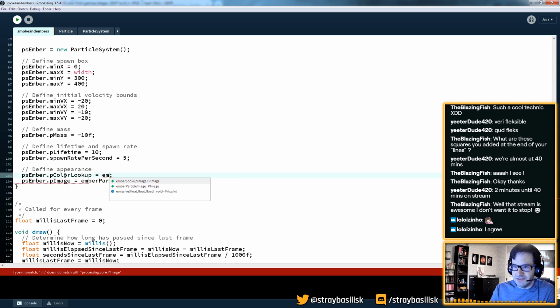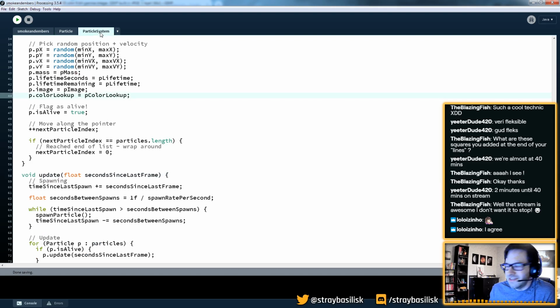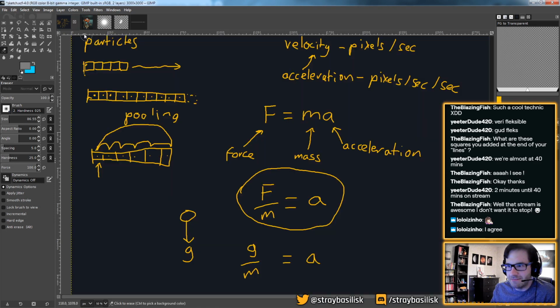And this last one should use the Ember lookup image. Cool. So now the slightly more fancy part of making this lookup pattern. So let's go back over to the diagram here.